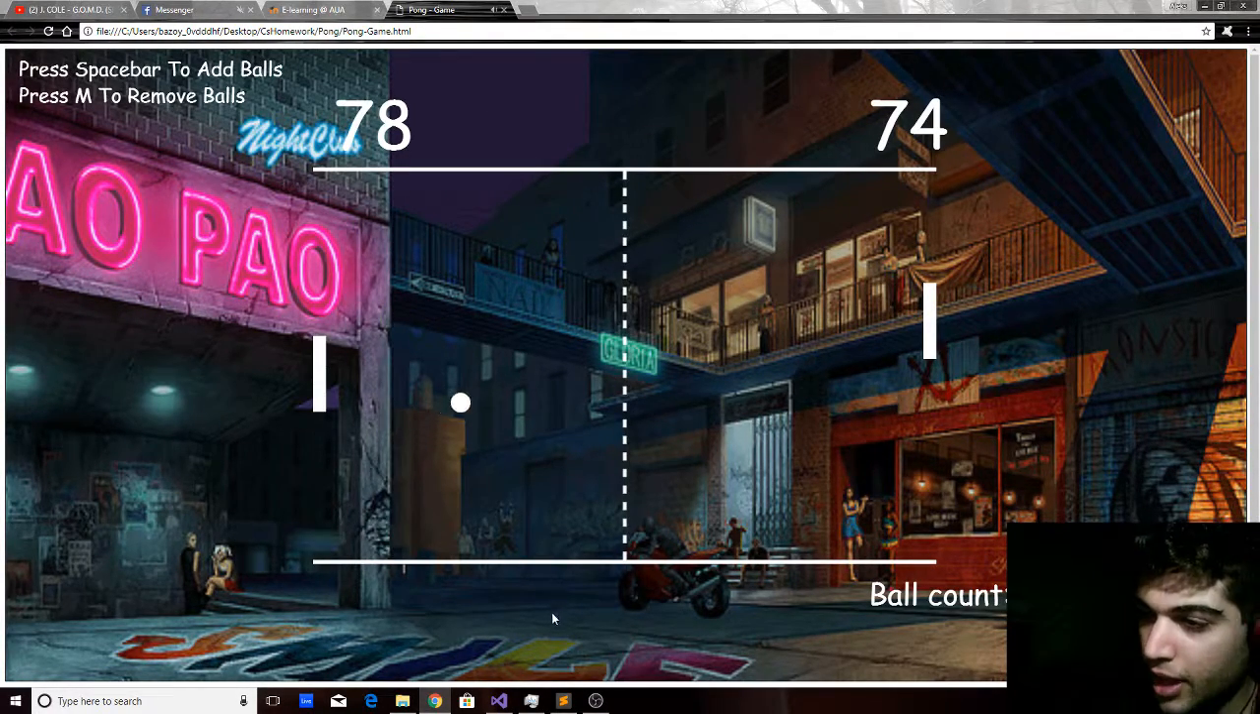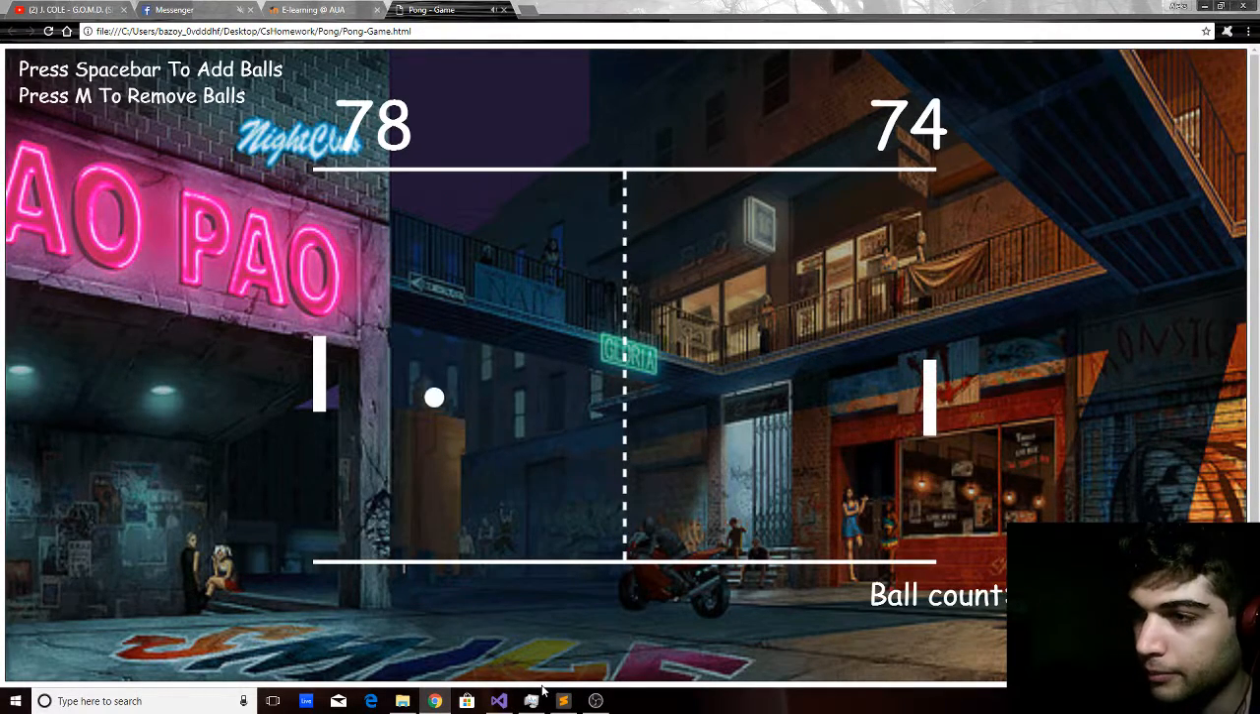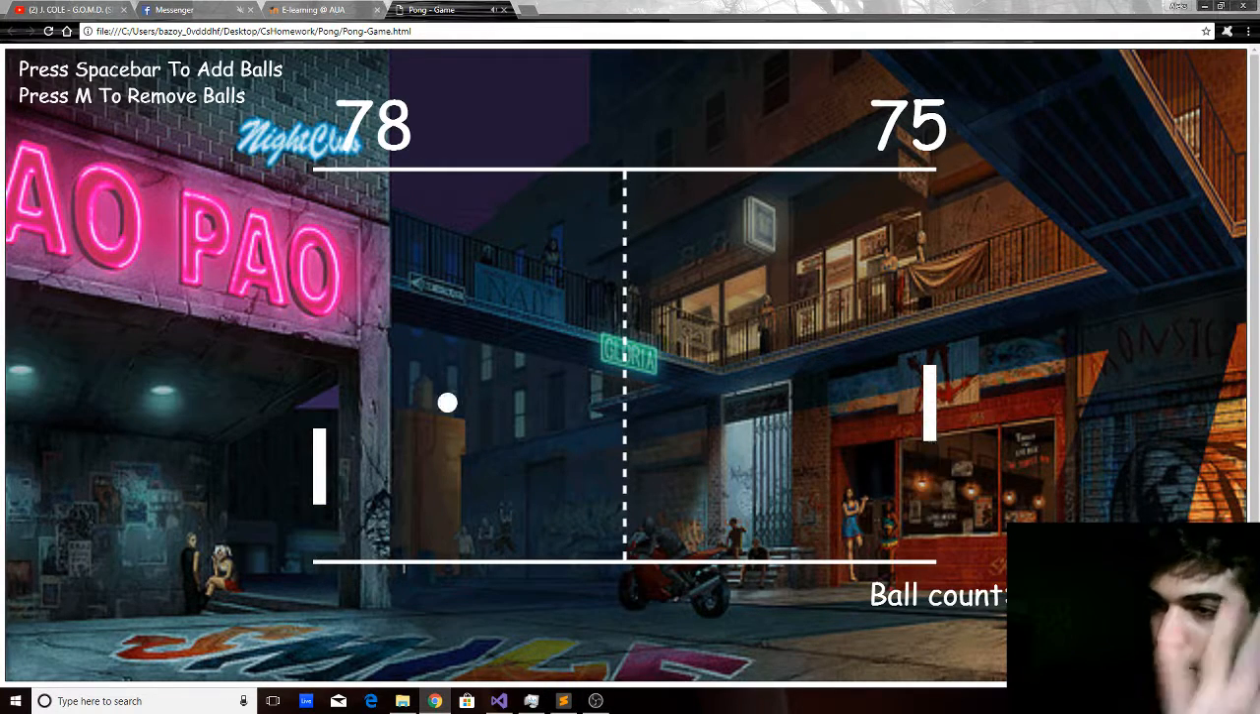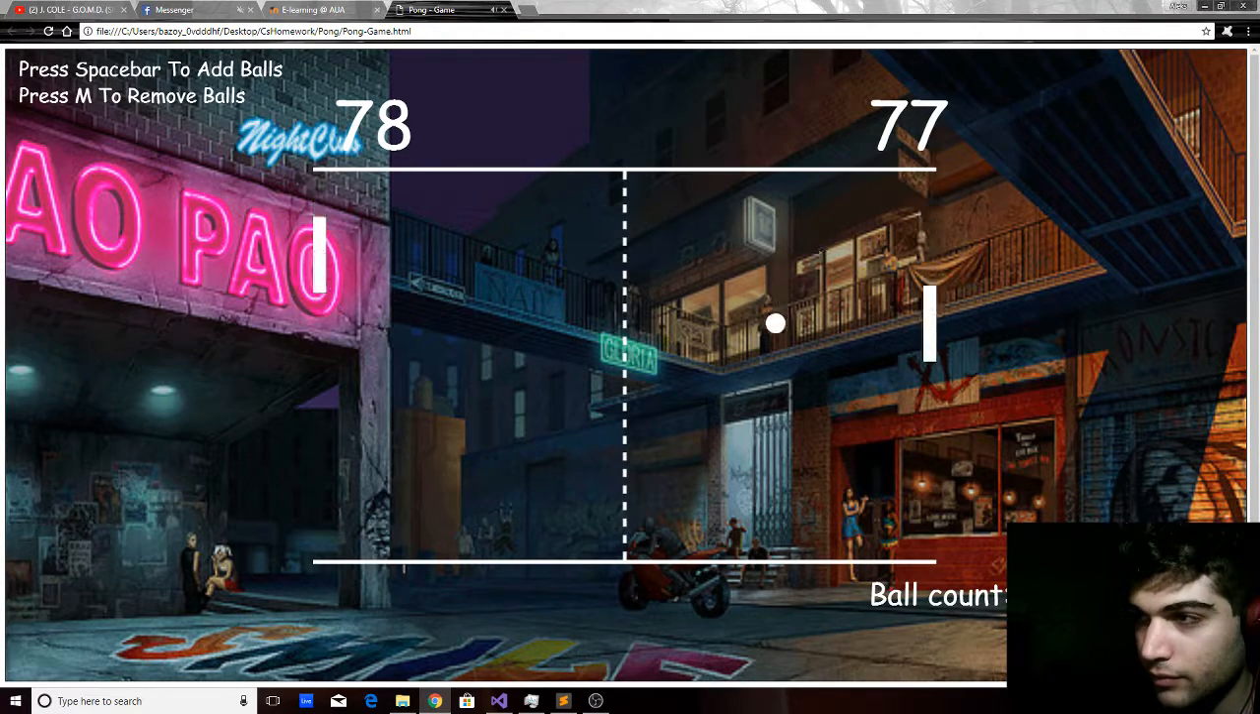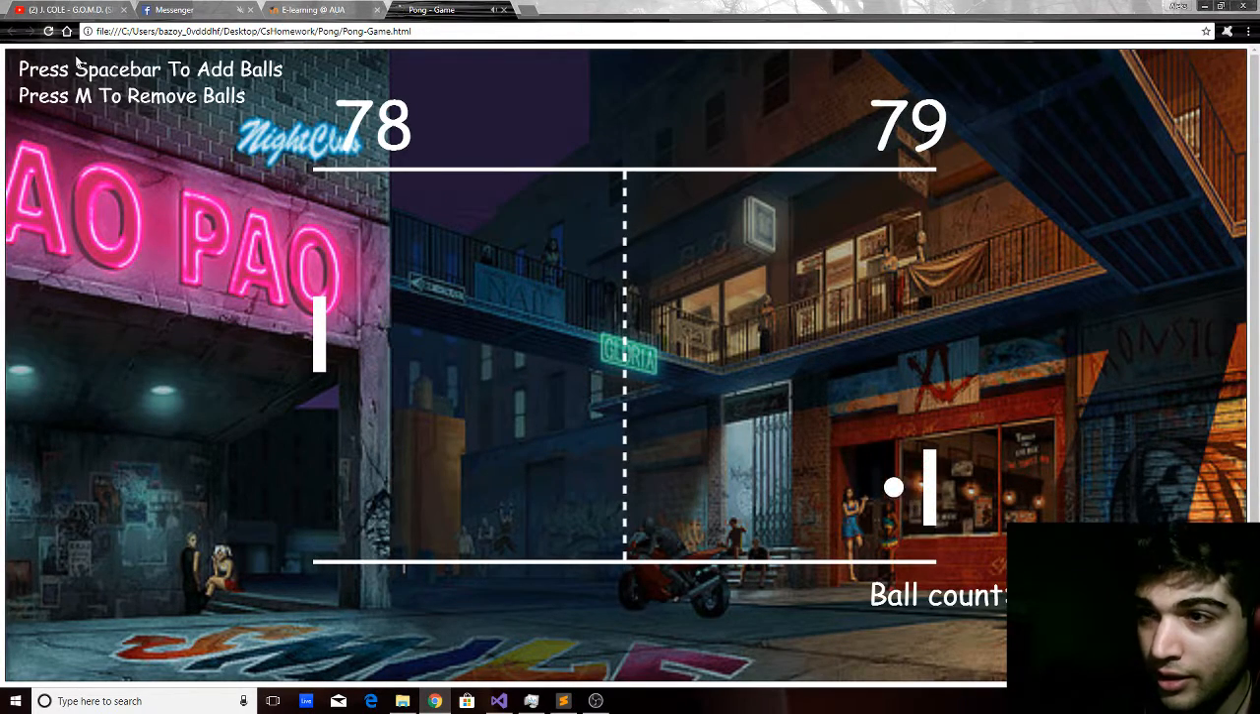So let's see how everything here actually works. And yeah, you can play against the computer too, see? One hand. I'm controlling the left board here. Yeah, I can't win against this thing. Okay, enough.